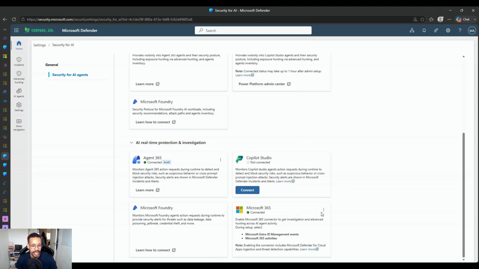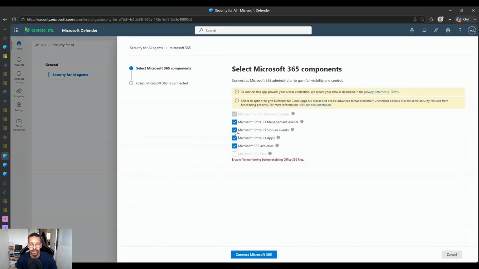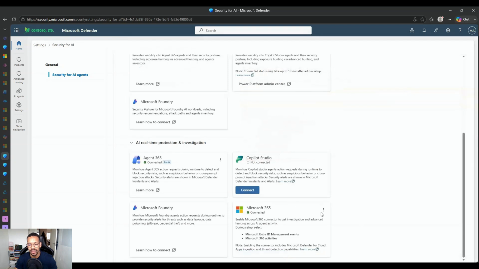We've covered the Agent 365. For the Microsoft 365, this is a default connection. So if I edit this, I will be able to see what is actually connected. I can remove some of them and connect to M365, but I will not do that in this case. So now we've done the AI agents, we've done the settings. Let's take a look at advanced hunting.